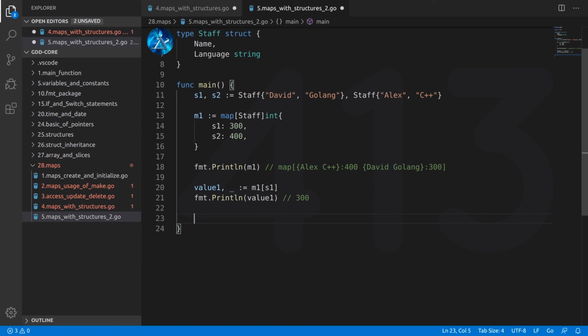If we want to check if a specific stuff exists as a key inside of our map, we can do that like this. In this case, the result will be true because the object which we are targeting is exactly the same as the object which we have inside of our map, and that is, in this case, the s2 variable.